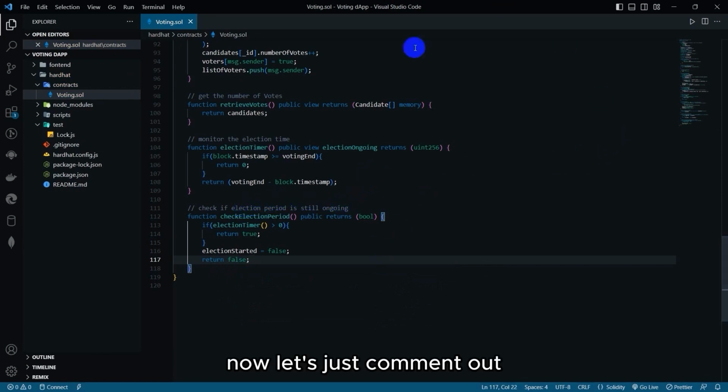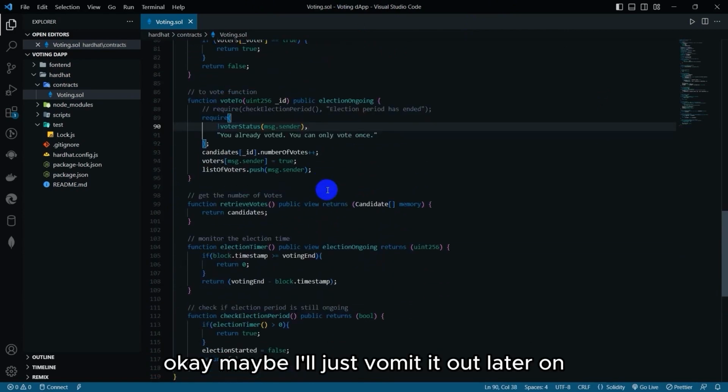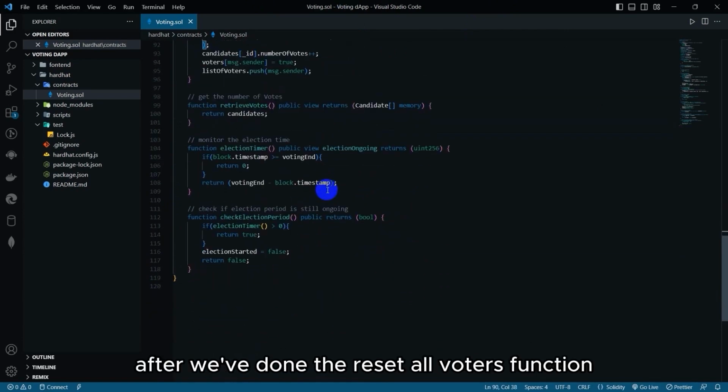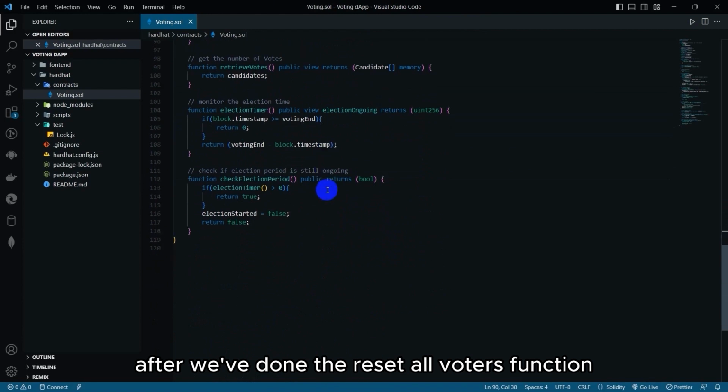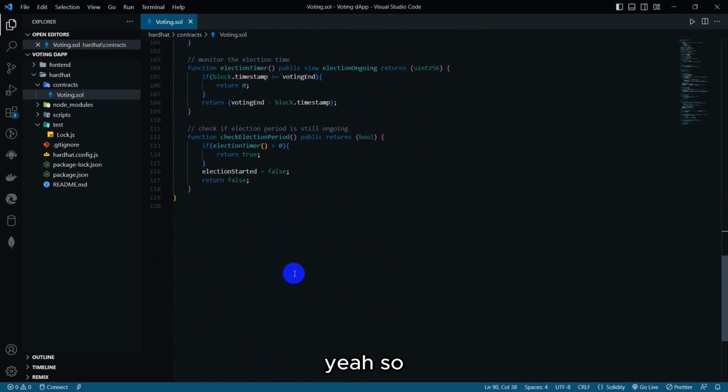Now let's just comment out. Okay, maybe I'll just comment it out later on after we've done the reset all voters function, so that I'm just gonna go back there one by one. Yeah, so there it goes.